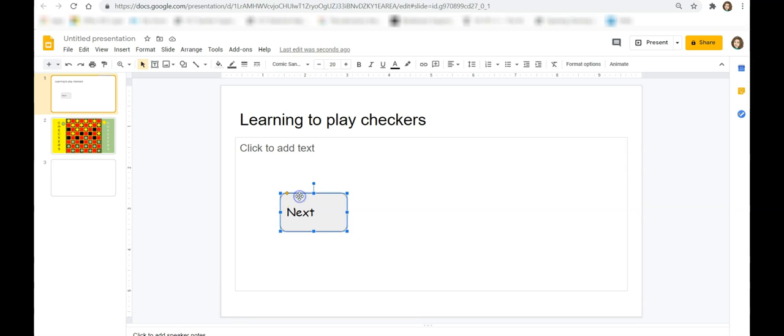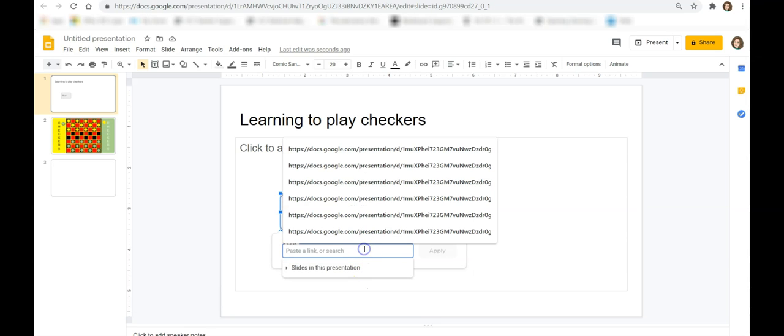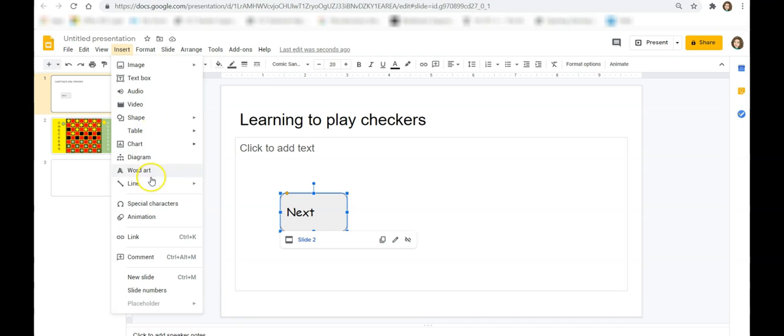You want to click on the actual shape. Don't click on the letters. Click on the actual shape. That way, if you go back and make changes to the actual writing, it won't affect it. It'll just affect the text. So if you click the object, you want to right click and click link, and you want to go ahead and paste in that link by hitting Control V at the same time, and then hit apply. Another way you can do this is click on the object, go to Insert, and go down to Link, and do it that way as well.